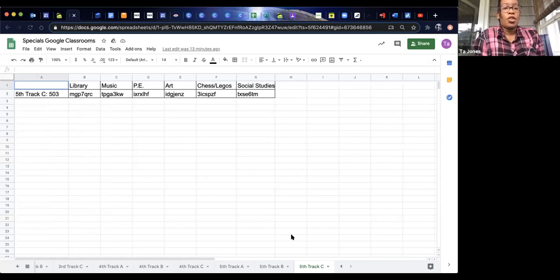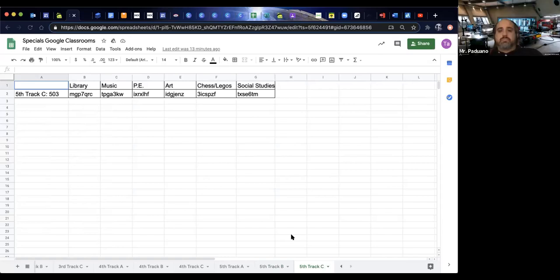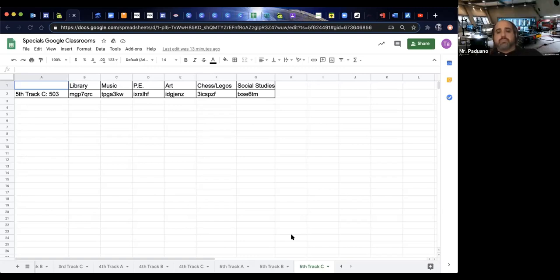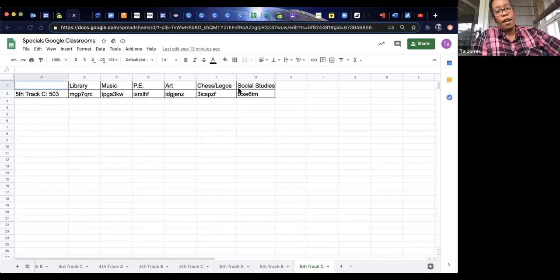And the last, fifth grade track C, library, MGP7QRC. Music, TPGA3KW. PE, IXRXLHF. Art, IDGJENZ. And Chess and Legos, 3ICSPZF. Social Studies, TXSE6TM. And again, these will be posted on Class Dojo if I went too fast.